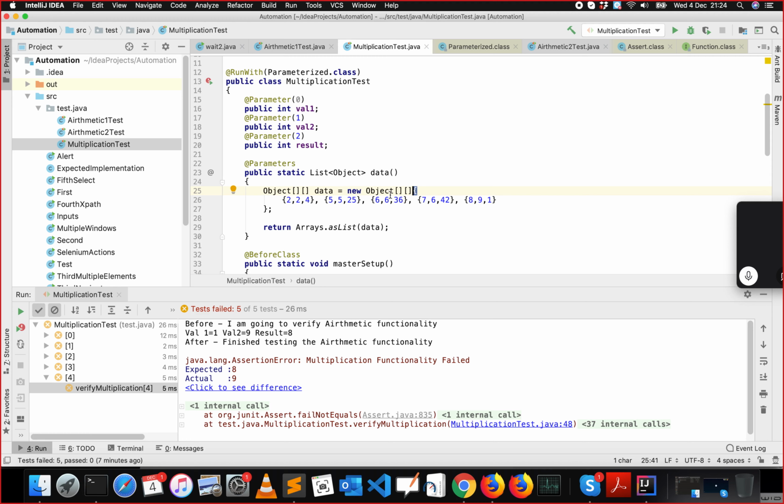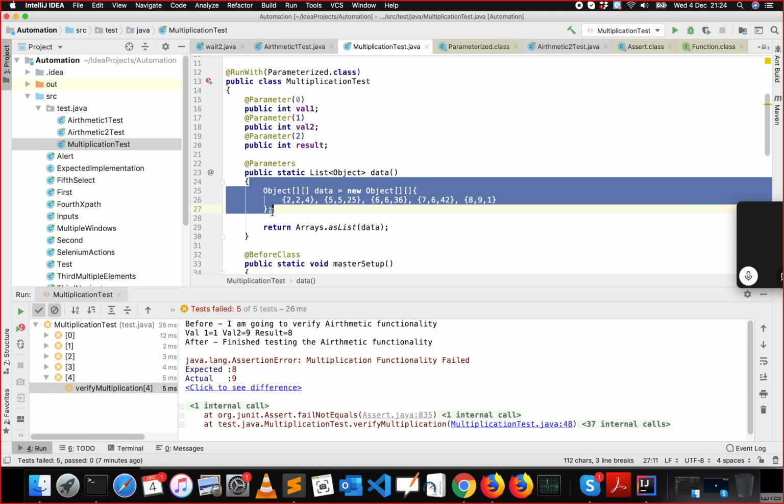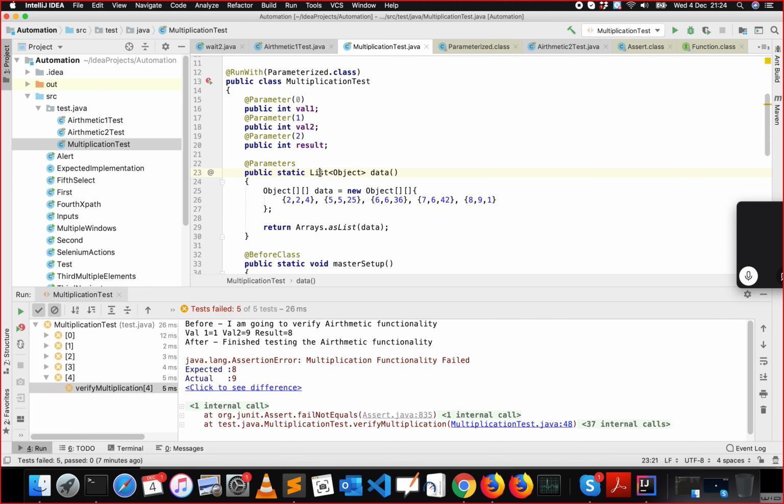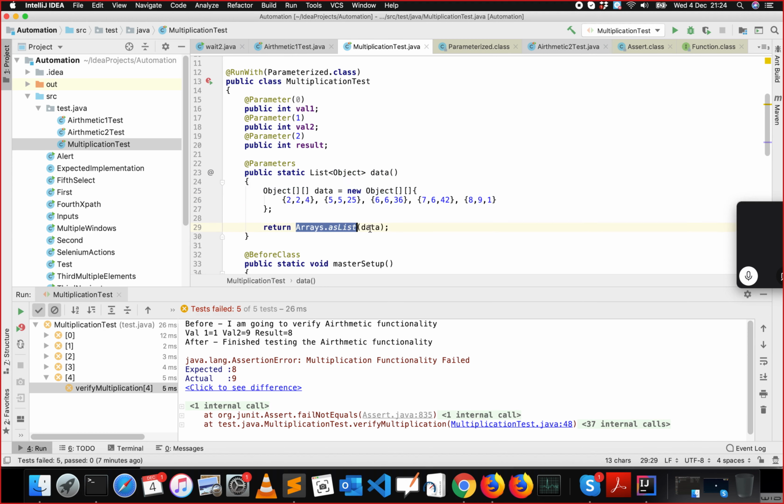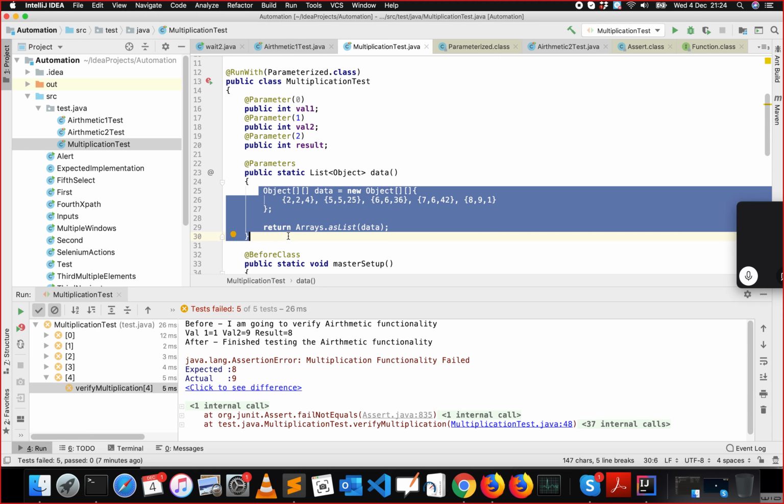So 2 is going to be one input, another 2 is going to be another input, and 4 is going to be the expected output. Now I'm converting this array into a list because, as I told you, it is expecting a list, not an array, as a return type. This is an inbuilt Java method which will convert an array into a list and then return it. So don't get bogged down on this one; forget this for a moment. This pattern is common for all the JUnit parameters.